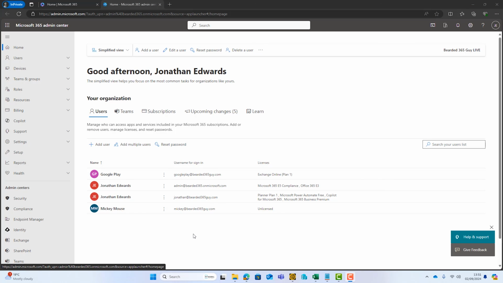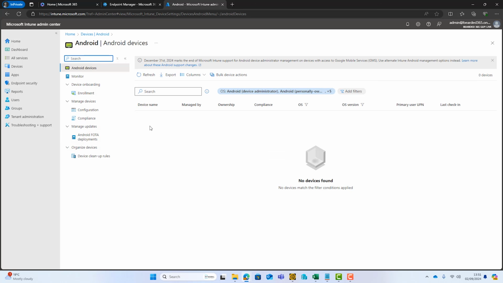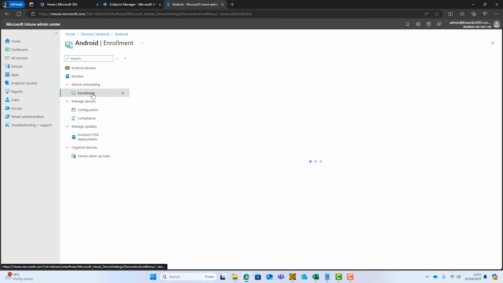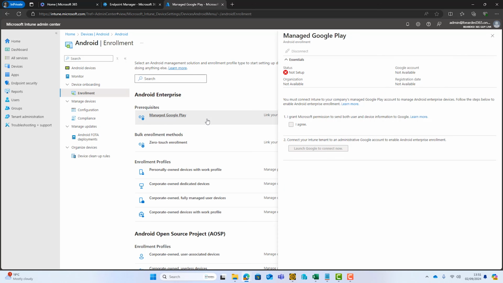Let me show you. So I'm logged into the Microsoft 365 Admin Center as a global admin, okay? I'm going to go down to Admin Centers and Endpoint Manager. And once that launches, I can go to Devices. Now, I can either go to Device Onboarding Enrollment or just straight to Android. It's going to take us to the same screen. Under Android Devices, I can go to Device Onboarding and then Enrollment. And this is the screen here. So the first thing I need to do is this bit. So managed Google Play, go into here. Now sometimes it does this, go into here, and this is all grayed out.